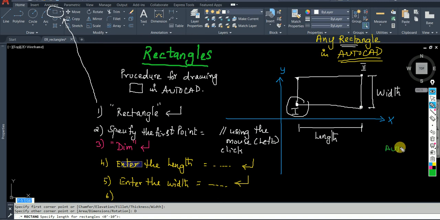AutoCAD, I think if you are one of my students, you will know what this means, isn't it? AutoCAD loves to go anti-clockwise like this, isn't it? So we have to consider this the first quadrant. This is the second quadrant. This is the third quadrant, and this is the fourth quadrant.